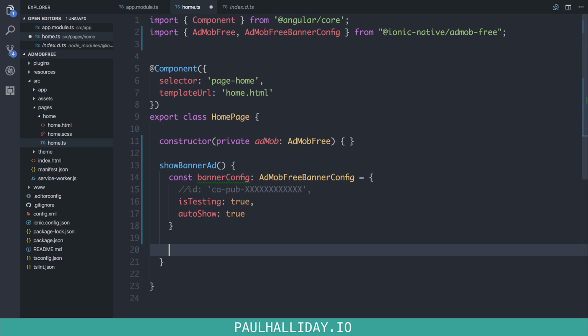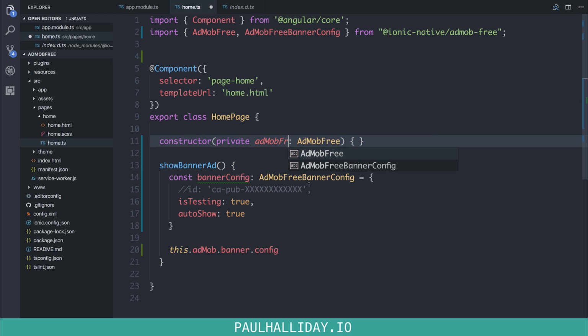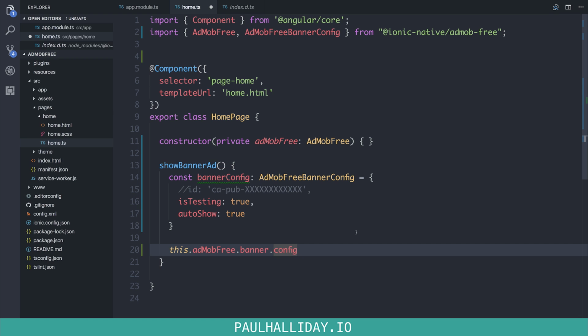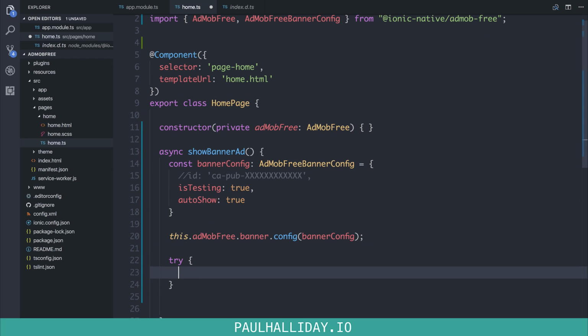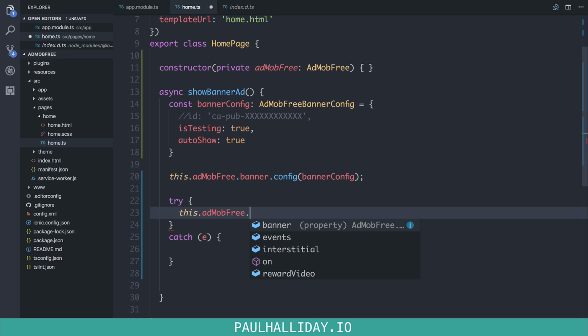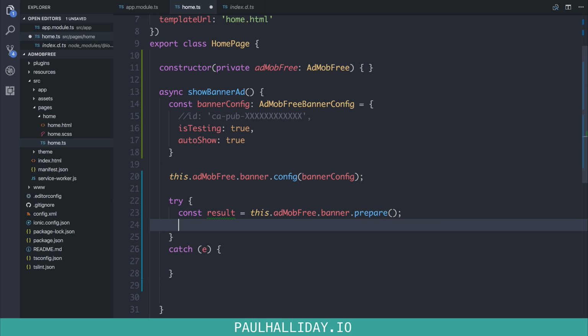Similar to the paid plugin, we then have to set our banner config. And that can be done by this.admob.banner. And I'm going to call this adMobFree actually instead, just so we don't get mixed up with what plugin we are using. And we'll pass in that banner config. And now I'm going to make this function an async function. So we can now determine with a try catch whether we can show this ad. And that can be done by saying adMobFree.banner.prepare. So we'll add a result here. And if everything is being done correctly, because we have this autoShow enabled, the banner should show. We can console.log the result.